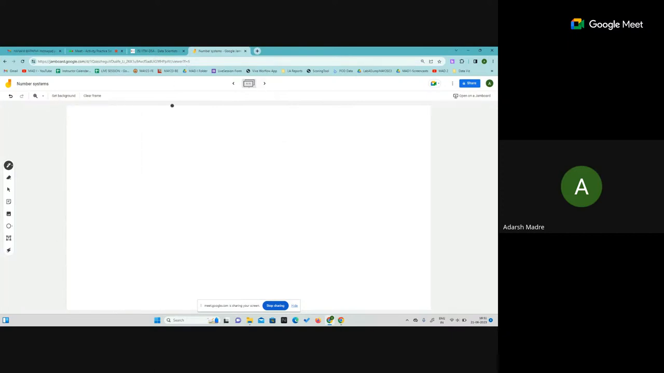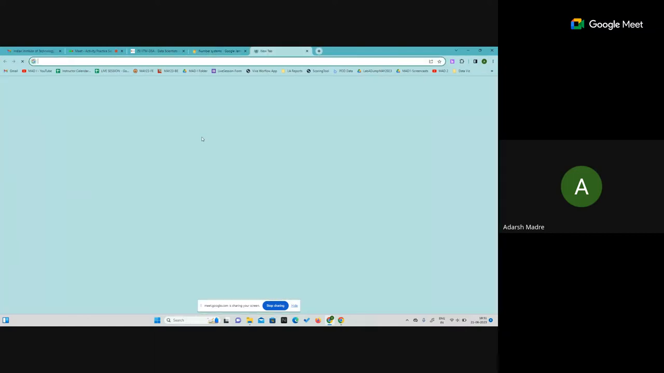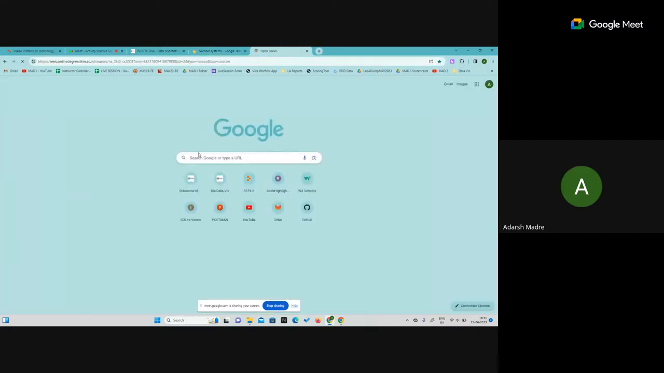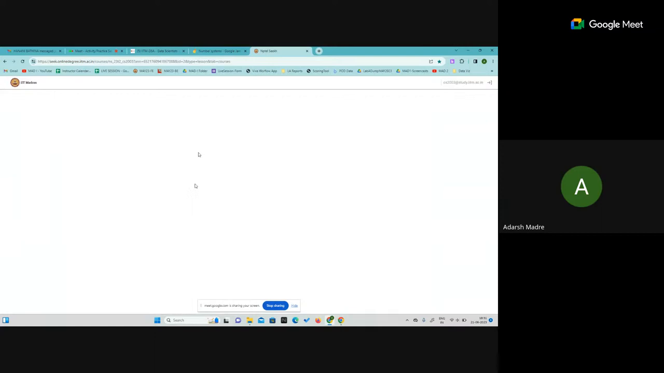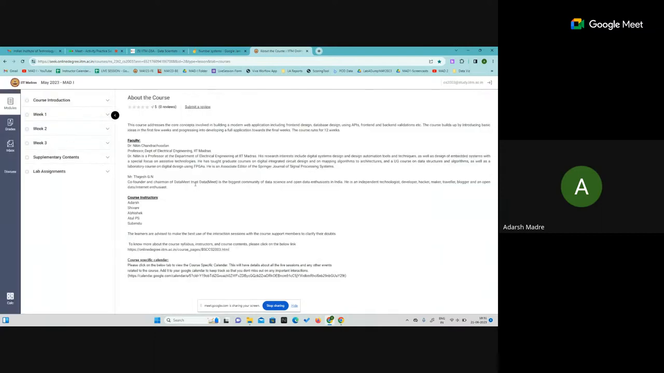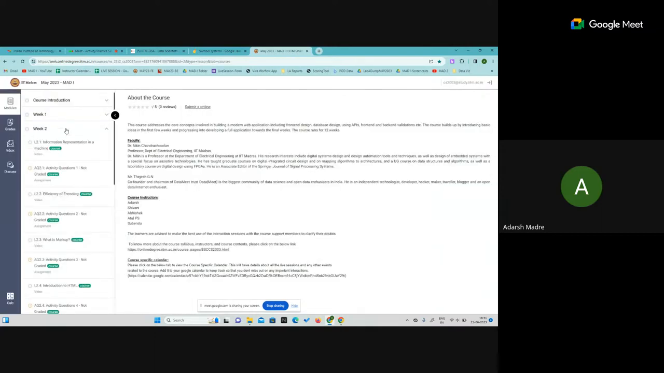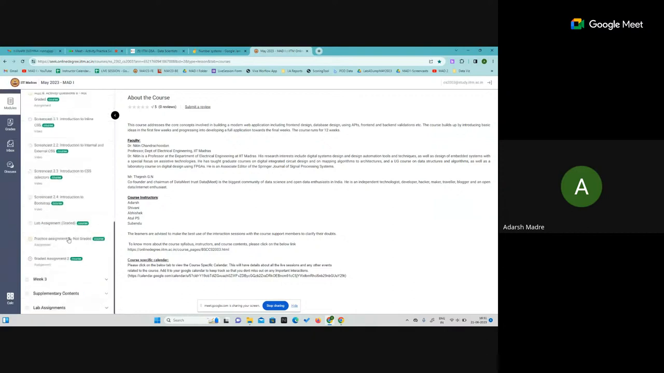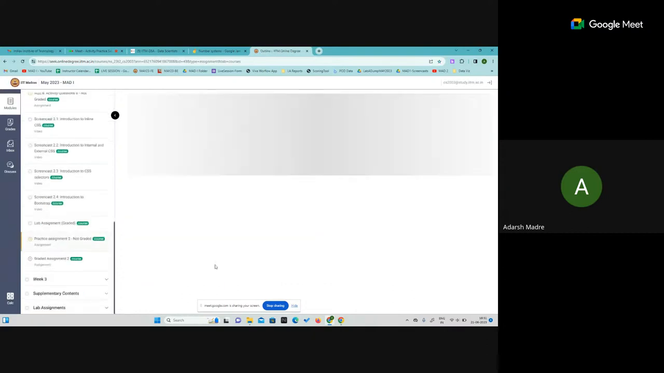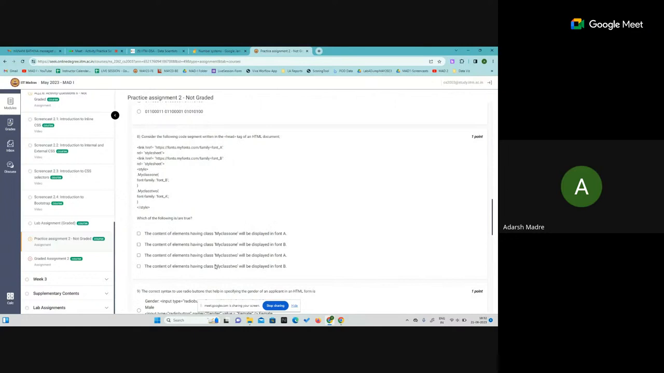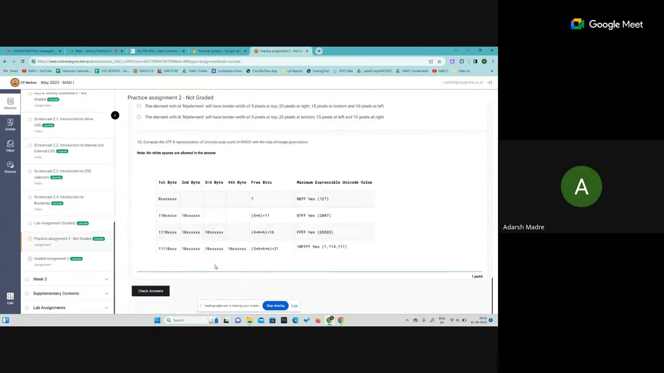So I'll have to open the question also. This is week 2 practice assignment question number 12. This one, right? I'll just open it in a new tab so that I can shift between, because I'll be referring to this table.